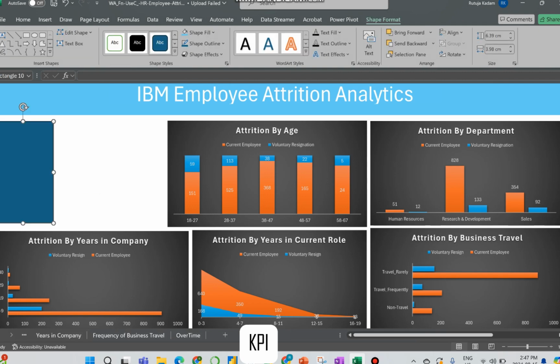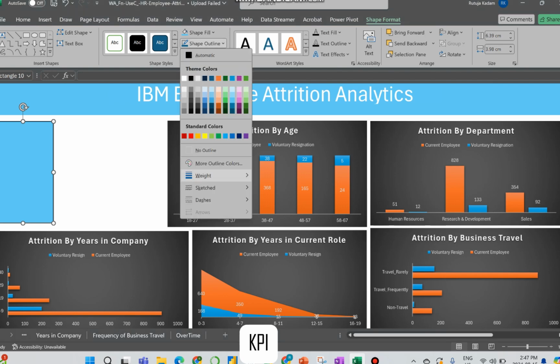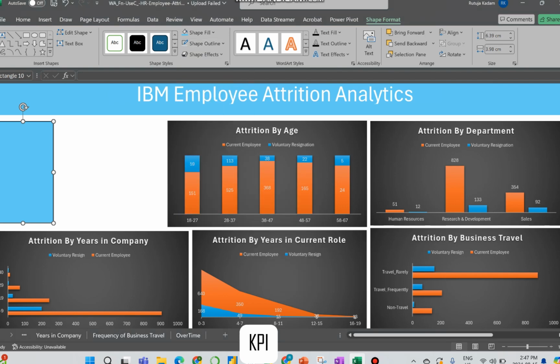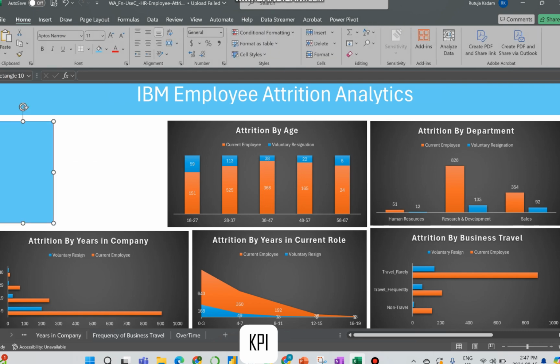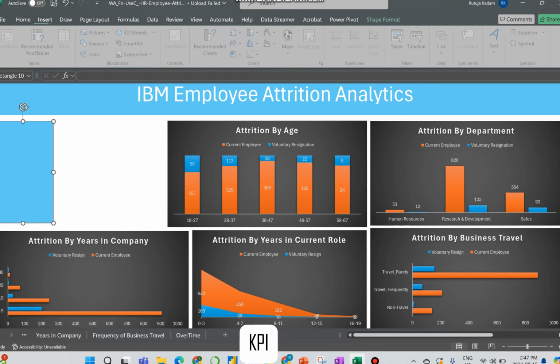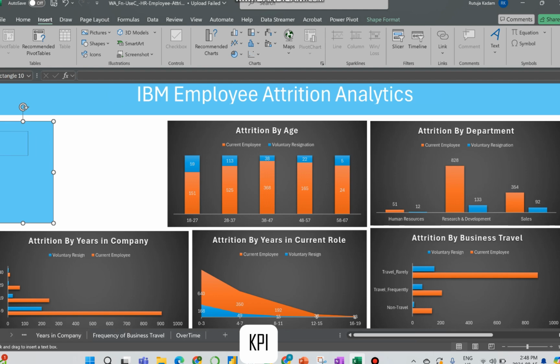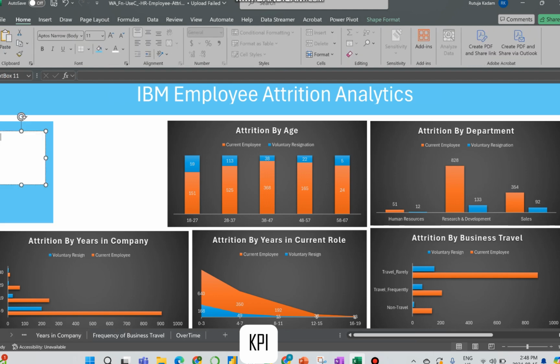Then I'll try to change that shape fill outline. I'll set it to no outline. Okay, so now what I'll do is add a text box in that respective shape. Then go to Insert, then I'll add that respective text. I'll draw that text.